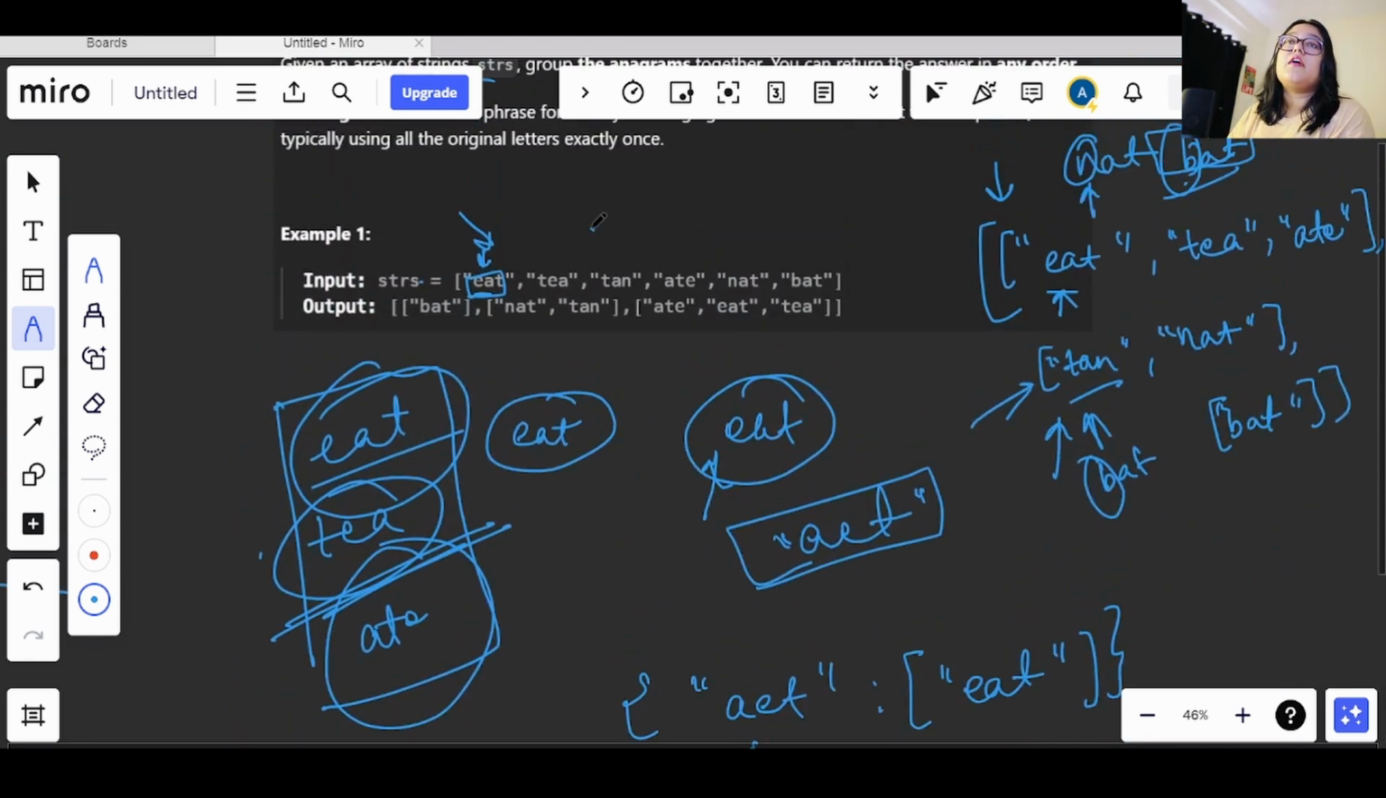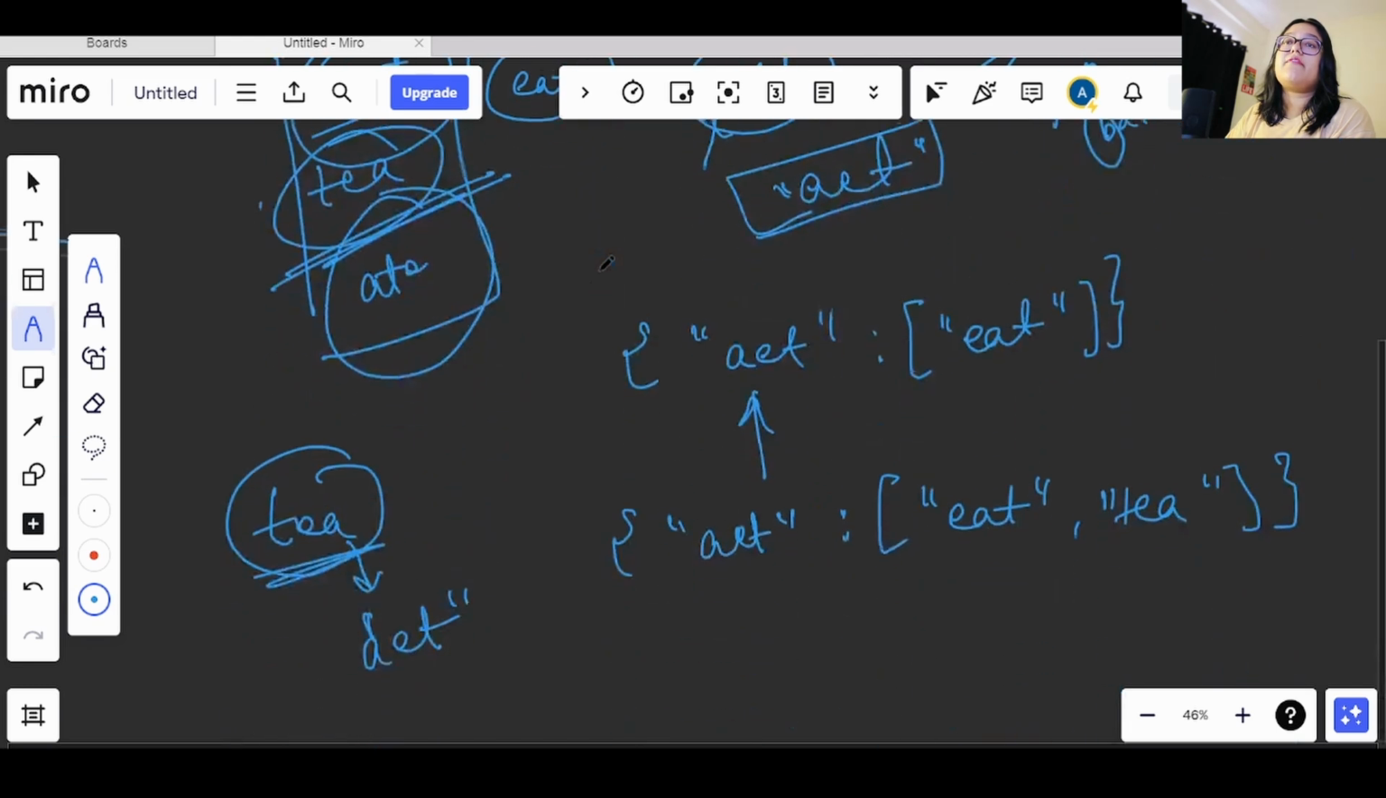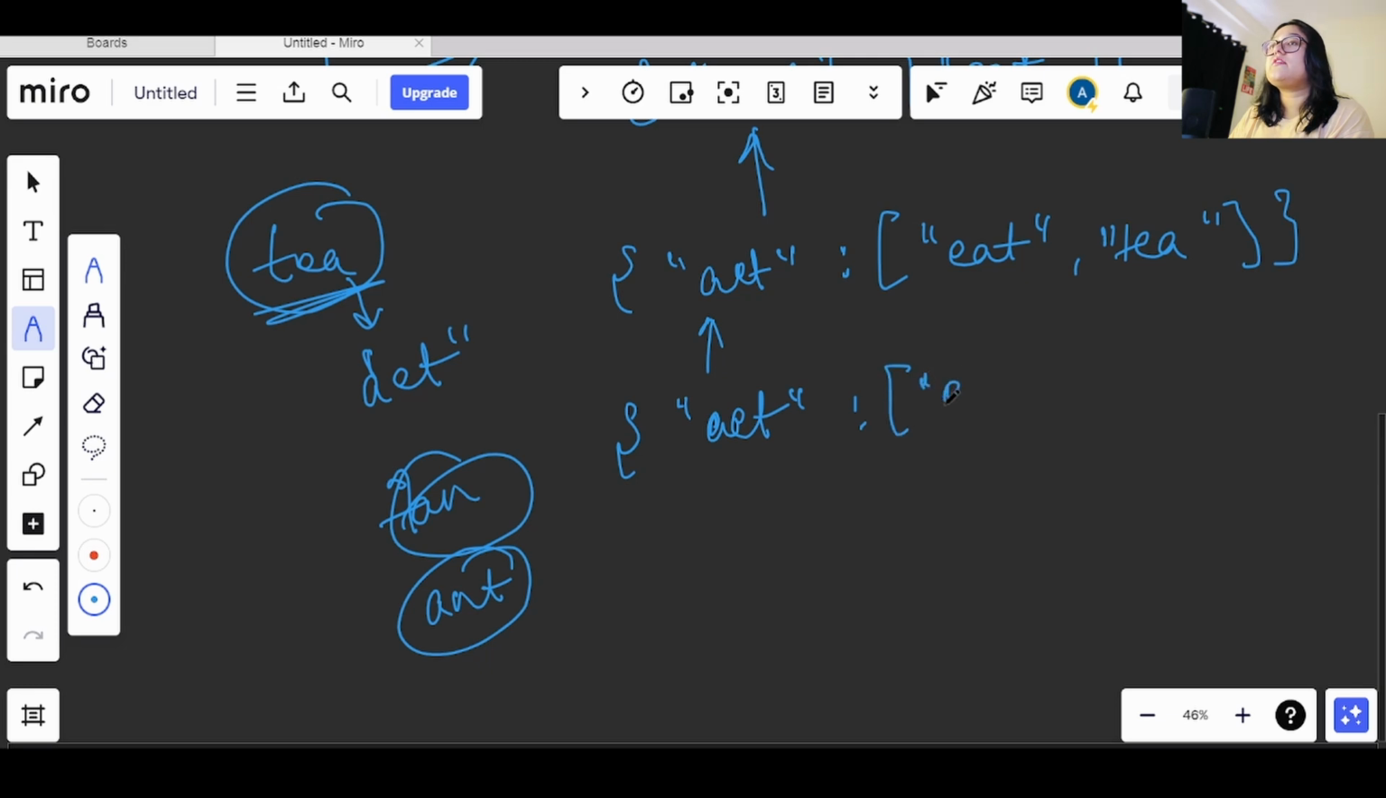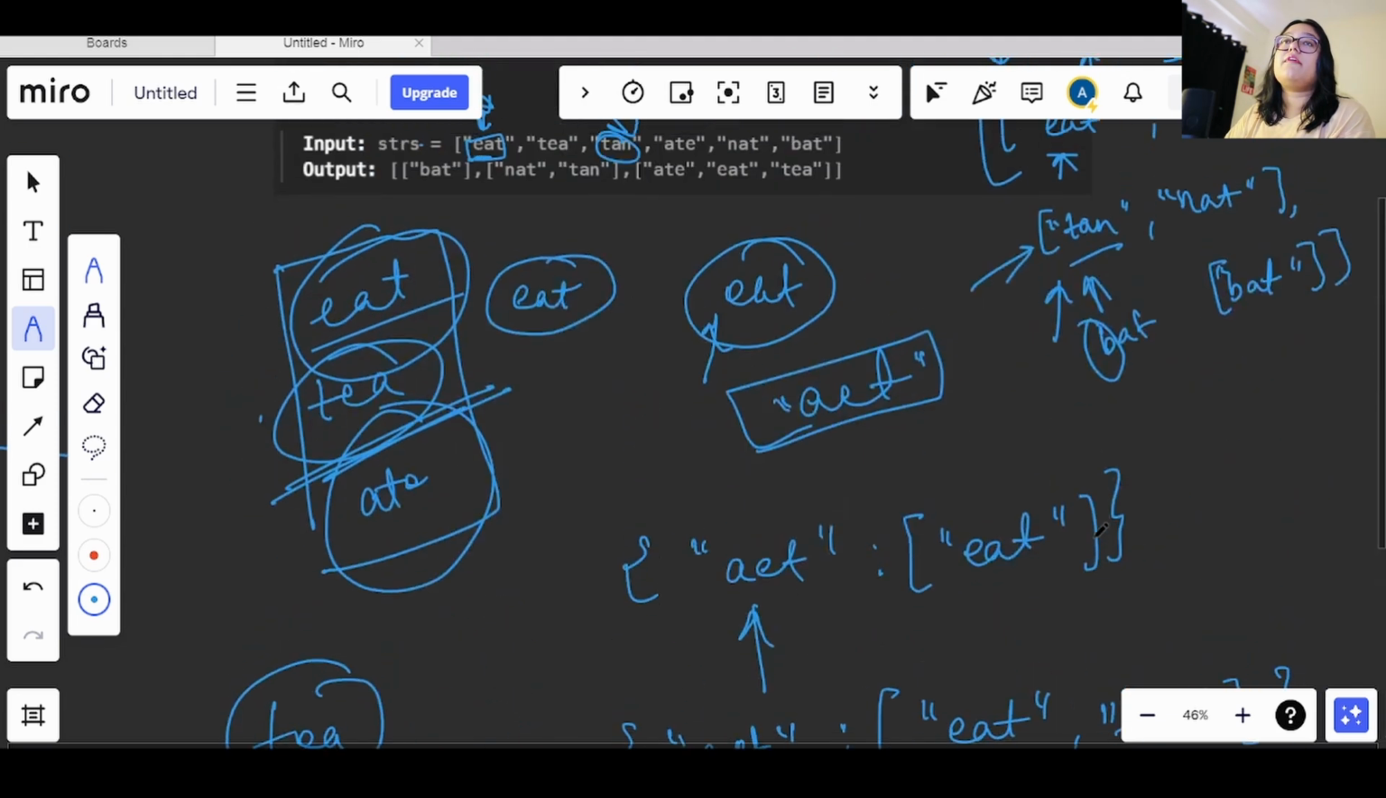Now we will come on the second index, right? We have tan here. So let's go with tan. Now we will sort this. So what we will get? A, N and T, right? So now this ANT is not occurring in this dictionary. So this key that we have, it will remain as it is. And after this, I will add a new key as ANT, and I will add this tan here, right? And now I will move on.